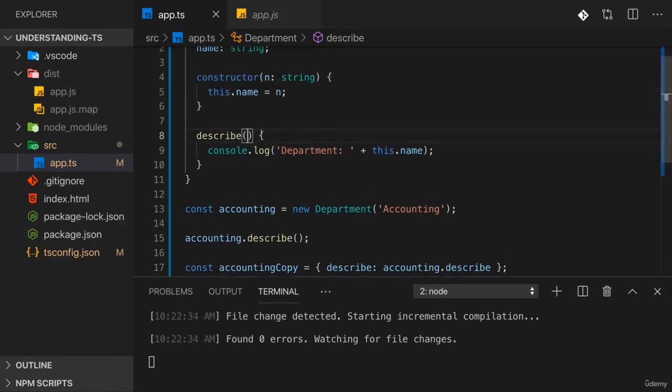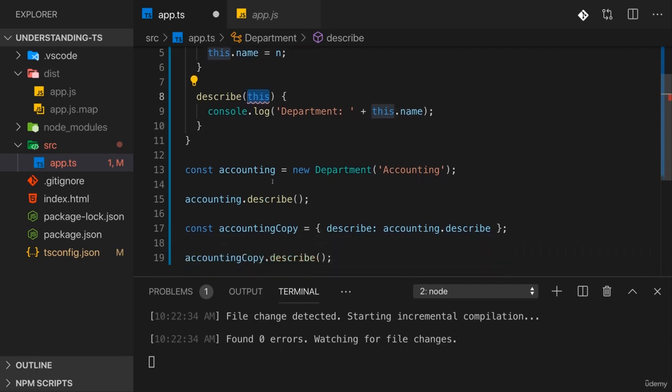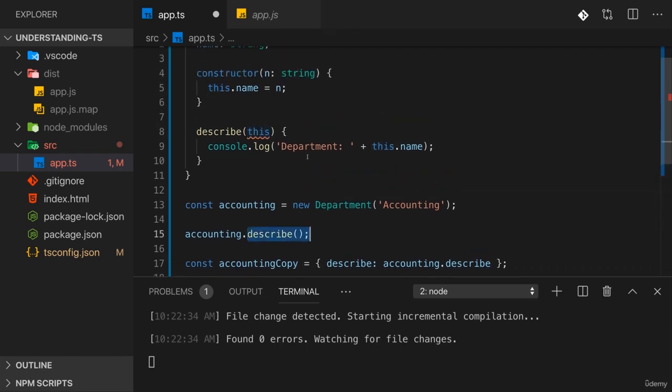Now, to work around this problem, you can add a parameter to this describe method, which is called this. That's a special parameter, a special instruction understood by TypeScript. If you add a parameter named this here, it's not really a parameter which is expected. You still can call describe without passing in any value. Instead, this is interpreted by TypeScript to be a hint regarding what this should be referred to.